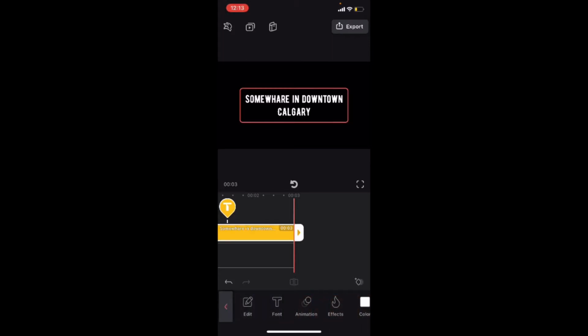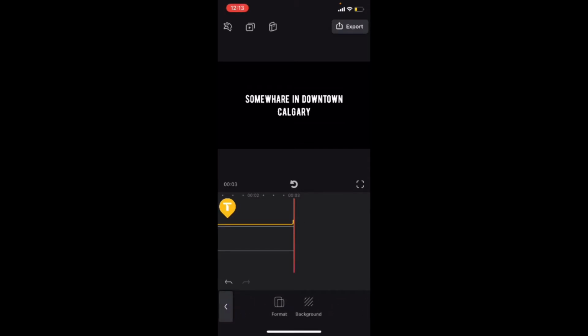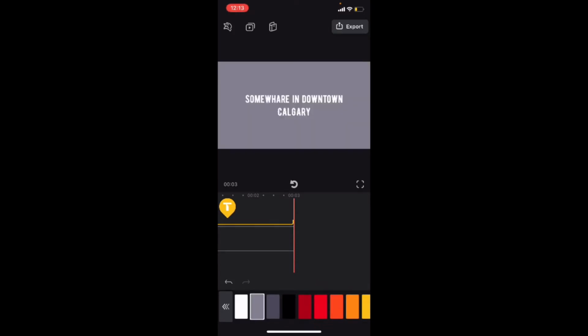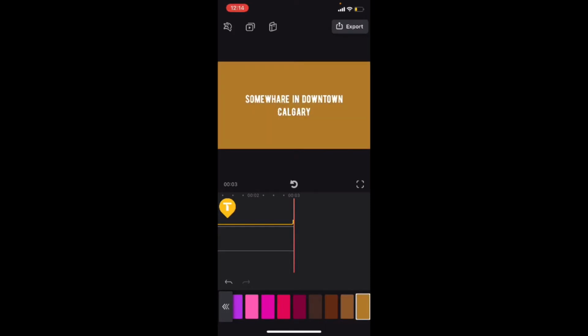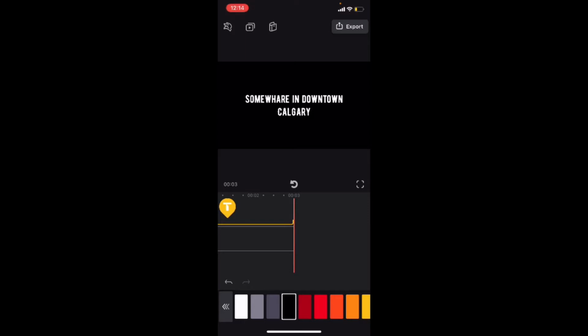If I go back to the main timeline and tap on canvas and then background, you'll notice I can change the color of the background. Just tap on color and select one of these colors. I'm going to stick with a black background, so I'll tap on black and go back to the options one more time.